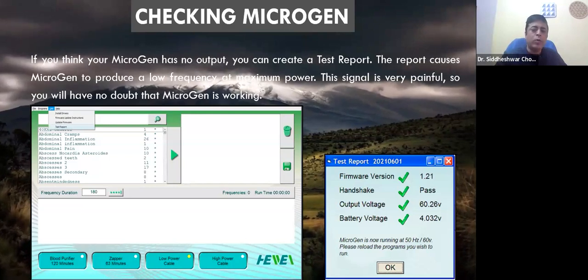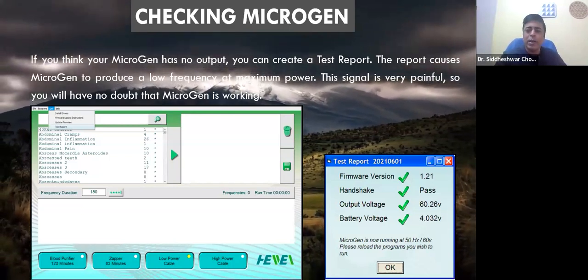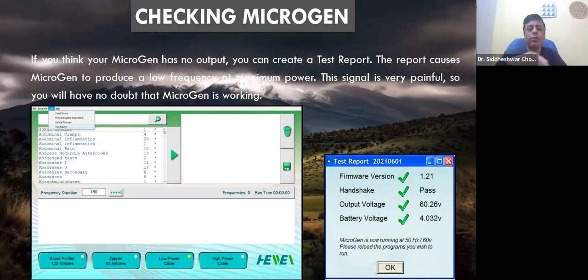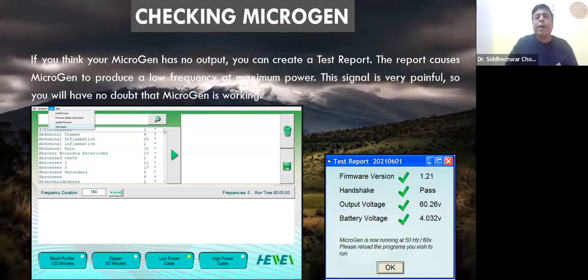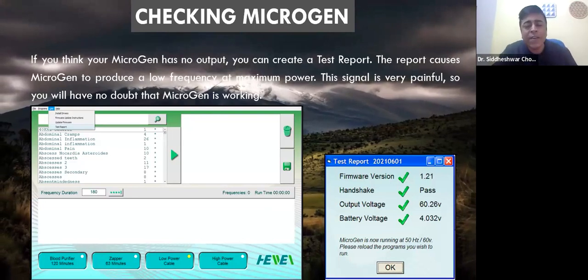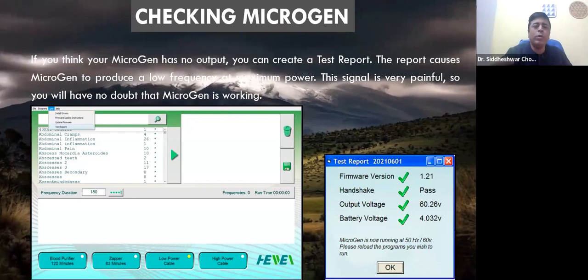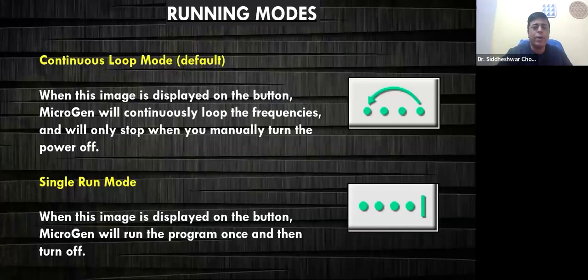And it is showing you that I'm giving you a 60 volt zap, so it will show a tick mark on that. It will also show you the voltage of your battery, right? So how much is the battery charged right now? It will show you that. Okay. So it is easier to validate if MicroGen is working with this 50 hertz 60 volt signal. It is that simple. Okay.